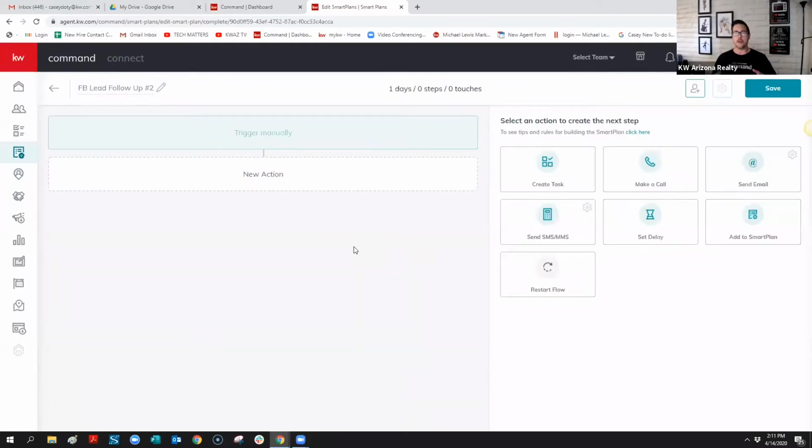This might seem a little labor intensive to set up, but after you have it set up, it's done. Then you just have to do the tasks. So I'm going to walk you through slowly how to set up each of these tasks, each of these steps in the smart plan.